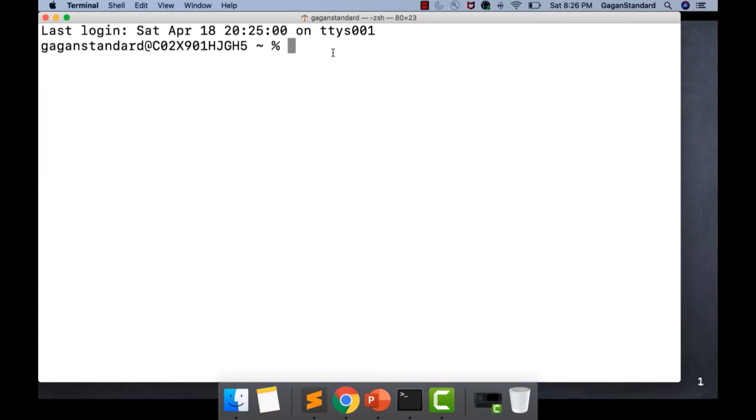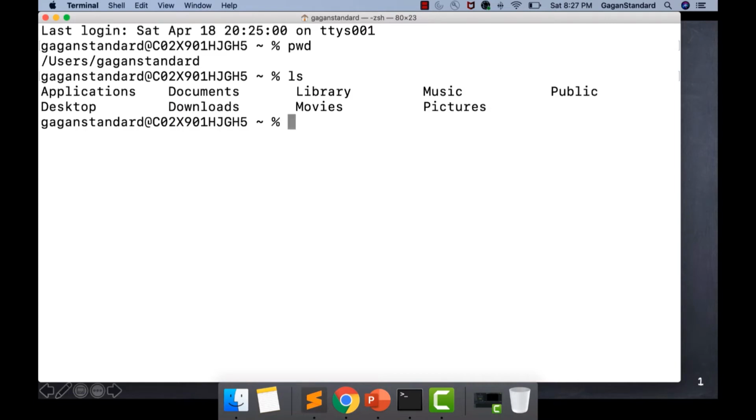So let's get started. As I told, once you open the terminal, you will by default be navigated to your home directory. If you want to see the directory path, I'll print it by using pwd. You can see it is user/Gagan standard. This is my working directory. Let's navigate to some other directories. Let's see how many subfolders are present under Gagan standard. Type ls and see. Okay, you can see a list of all the subfolders present under Gagan standard is displayed.